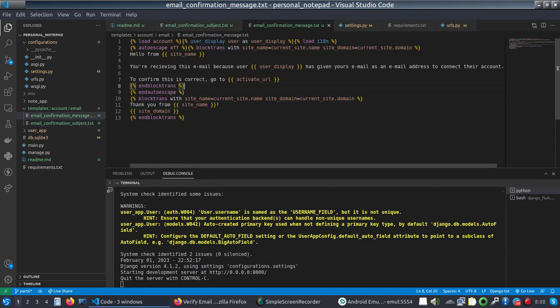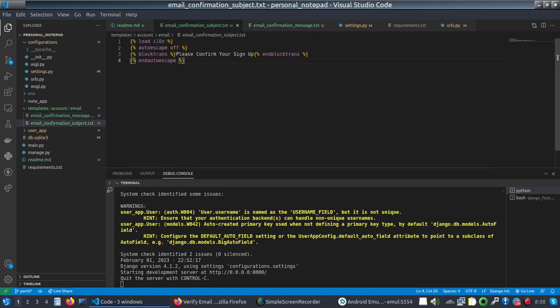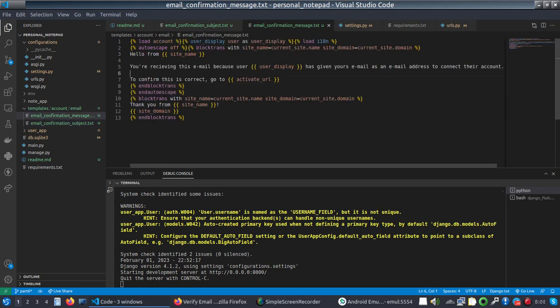So we have to edit this template. This template is made for the web, but we have to create this template for our app version. It says please confirm your email to sign in. And here, hello from the site name. It says hello from the site name, and loads account. Okay, user and user display.